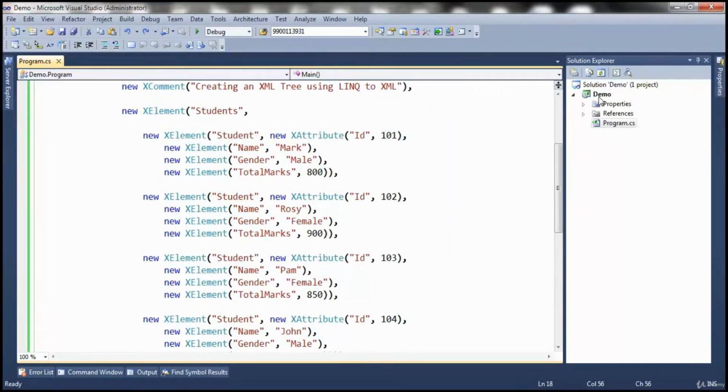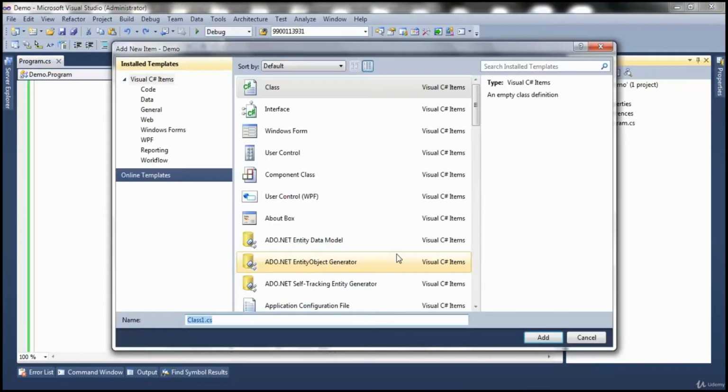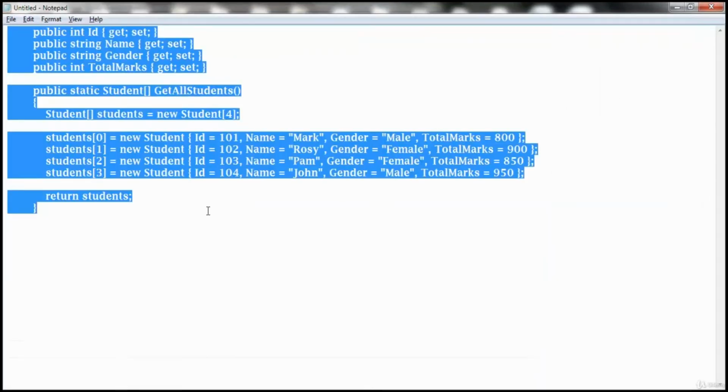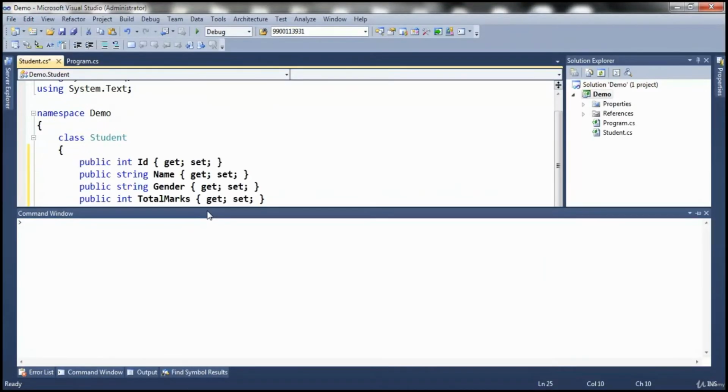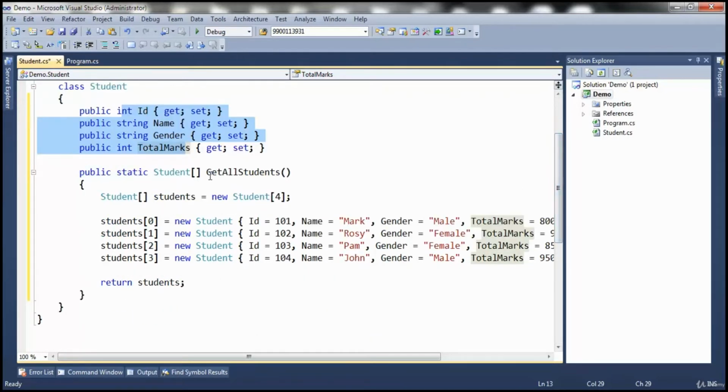The first thing that we are going to do here is add a class file to this project, and let's name this student.cs. To speed things up, I have already implemented the code required for this class, so let's copy it from the notepad and paste it within this class. So this class is straightforward. Here we've got 4 properties: ID, name, gender, and total marks. In addition, we also have this getAllStudents method, which returns an array of student objects.